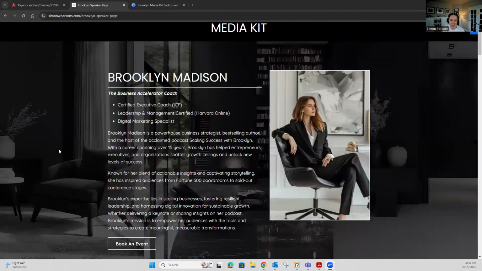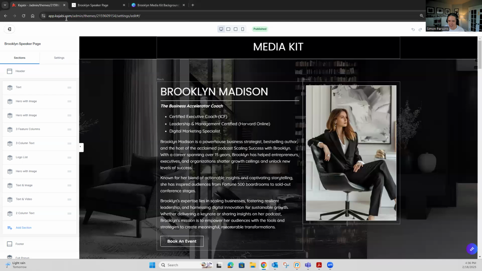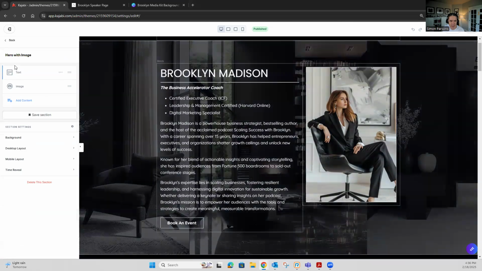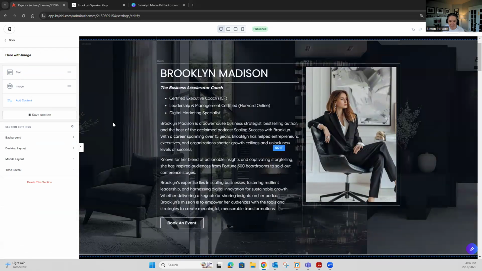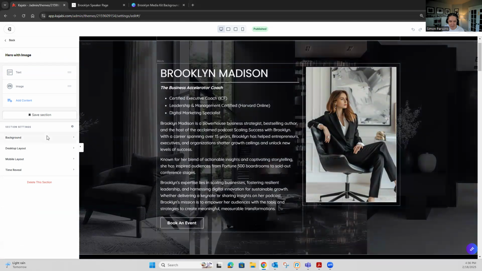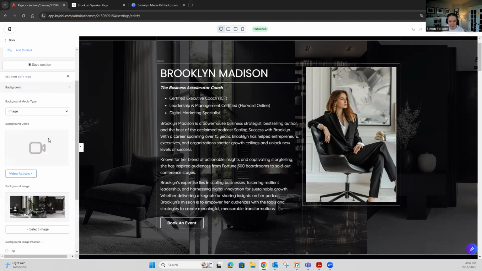So now that you've seen what this looks like, I'm going to hop over into the Kajabi editor and show you what I'm doing. Over here on the left, you see all the different sections that comprise the web page. This first one right here is just a hero with an image. That's what they call this section. You got your text and your image. And if I click on the background right here and then go over to the left-hand sidebar and click on this, you can do a few things with this.